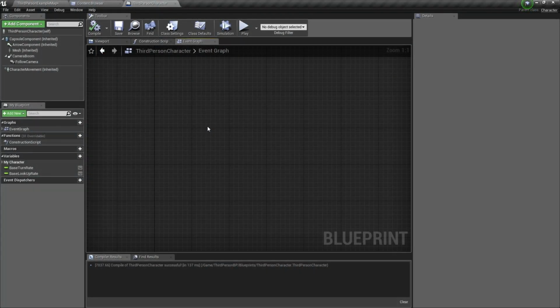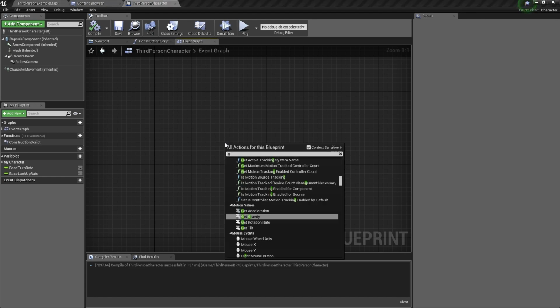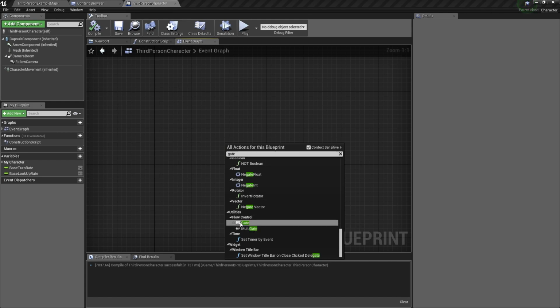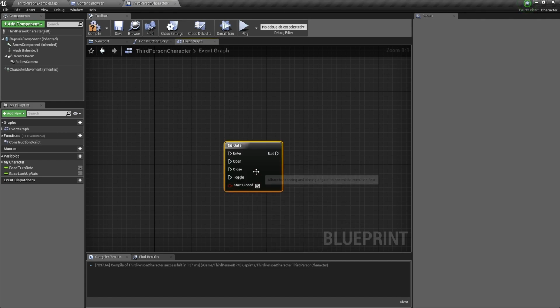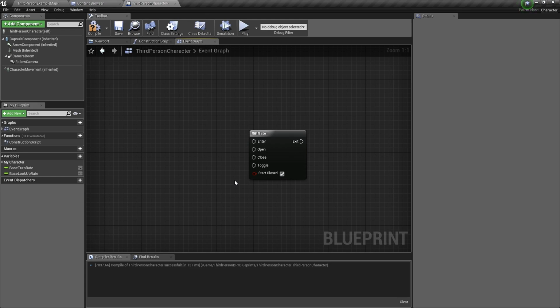So here we are in the third person character blueprint. And to get the gate node, you just right click and type gate. And you want to choose this one. Now this node has 5 inputs and 1 output. The first 4 inputs are execution pins, and the last one is a boolean.